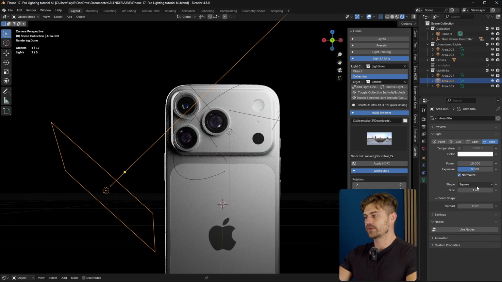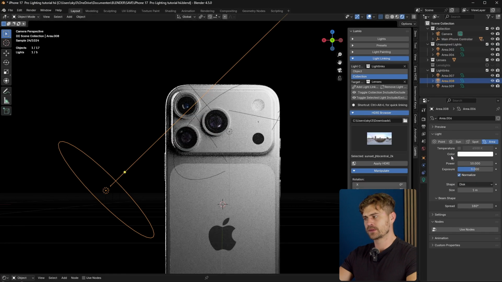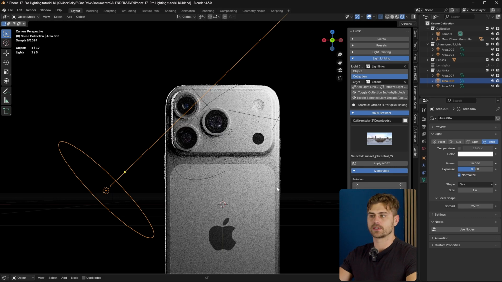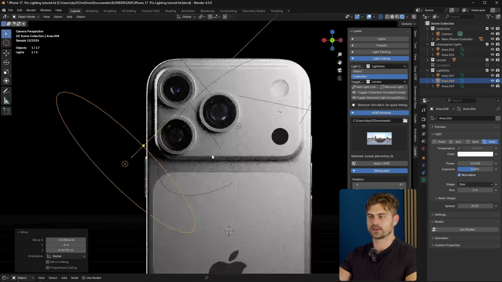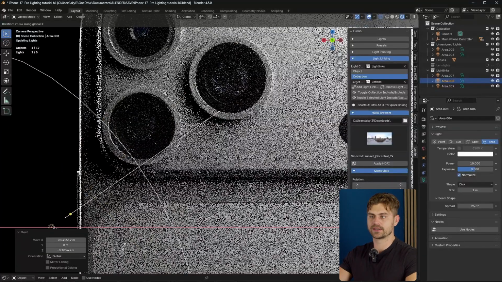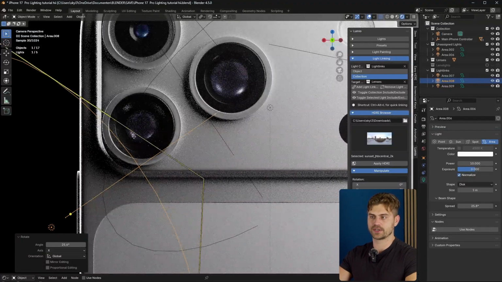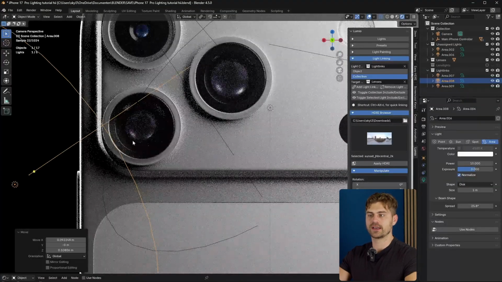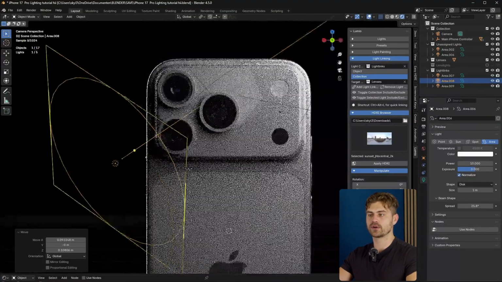And we can change the shape of this one to a disc as well, and simply do the same things again. So spread all the way down, maybe to something like 10. And of course, do play around with where it is pointing at. And there you go, you can see the reflection existing right there in the lens, and maybe upwards a little bit.